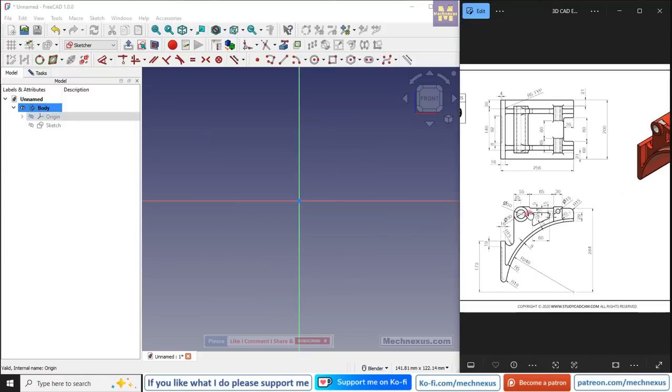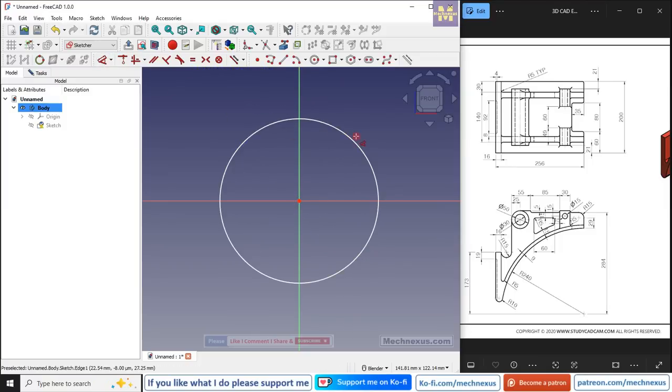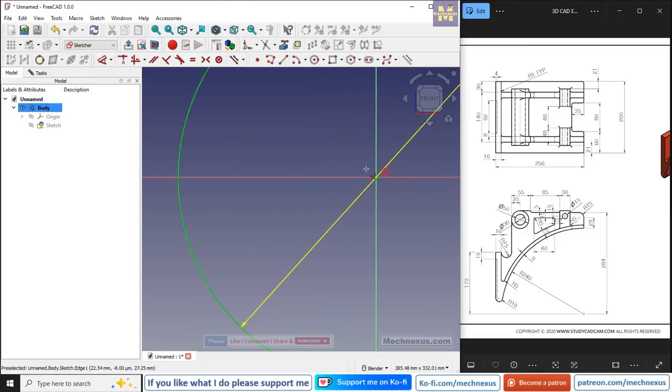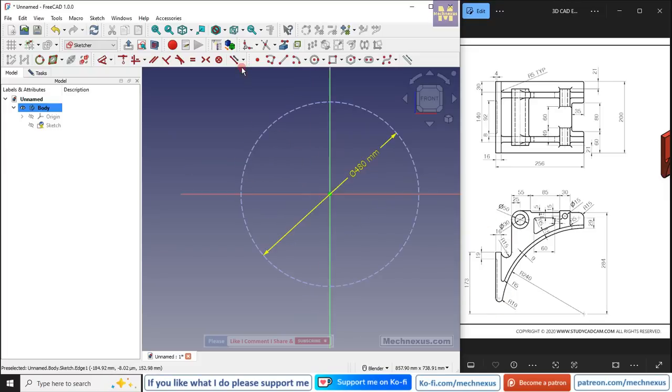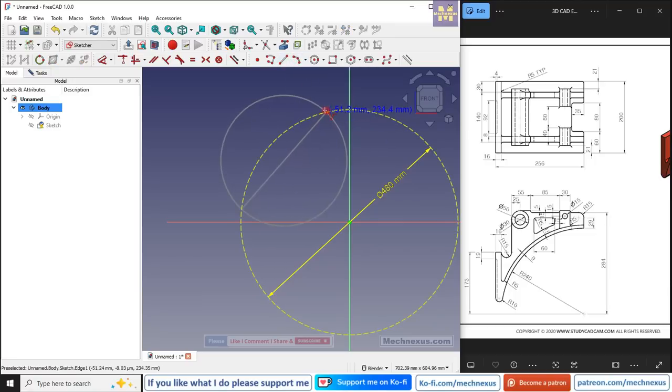So now if you see here, there is a radius of 240. So the first thing we will do is create a circle, select a smart dimension, and provide the diameter, which is twice the radius, 480. Now we will make this a construction circle, because we are going to create our geometry on this construction circle. So first I will select a 3-point arc and create one arc.